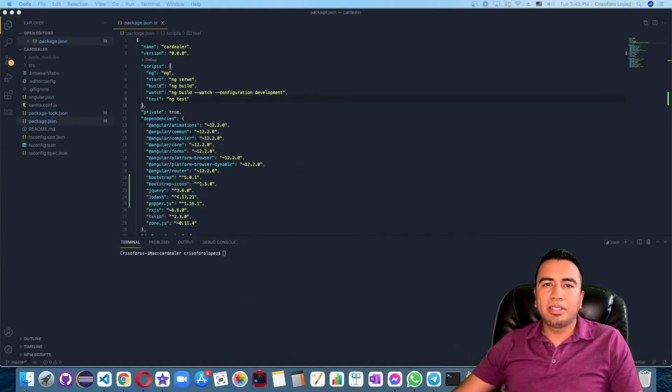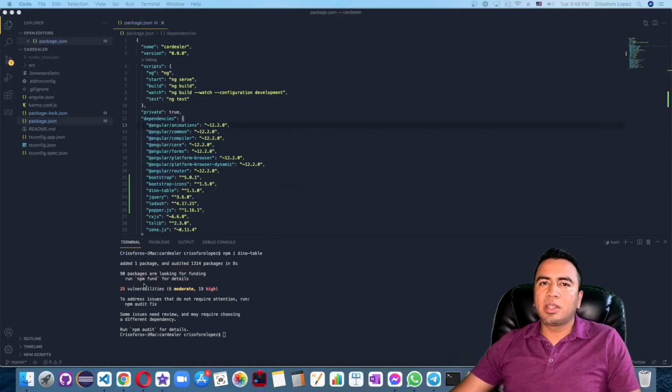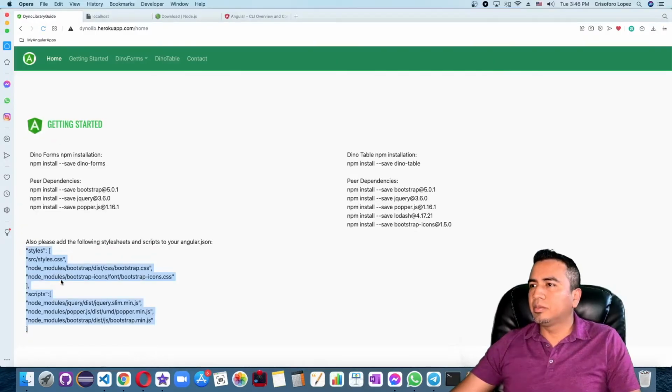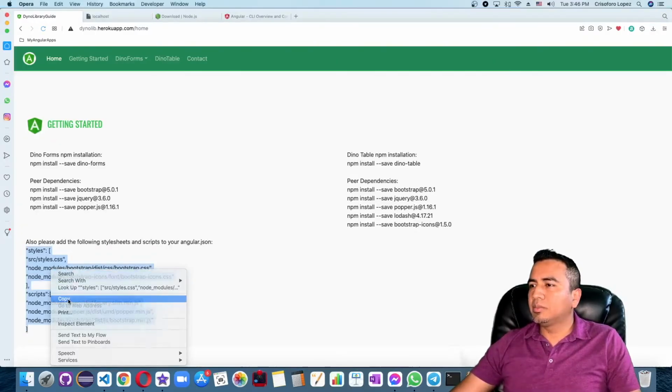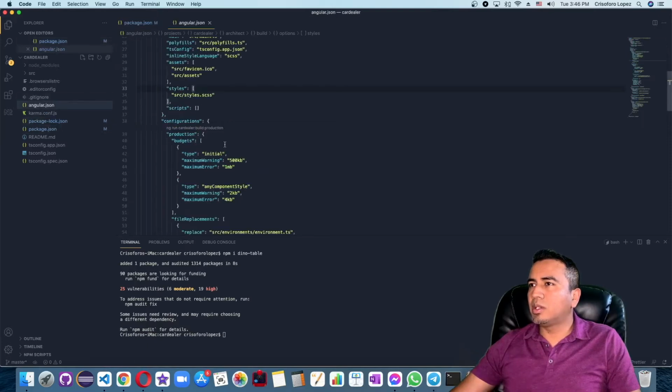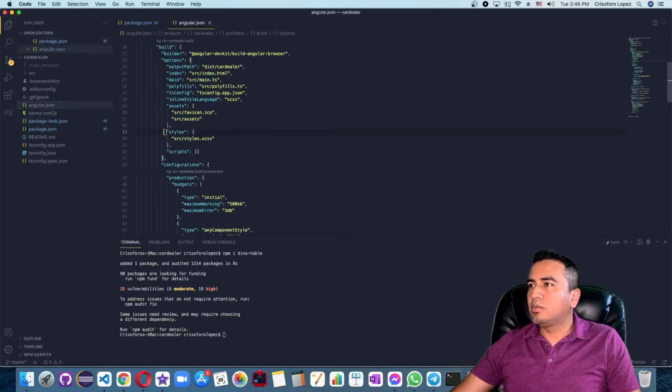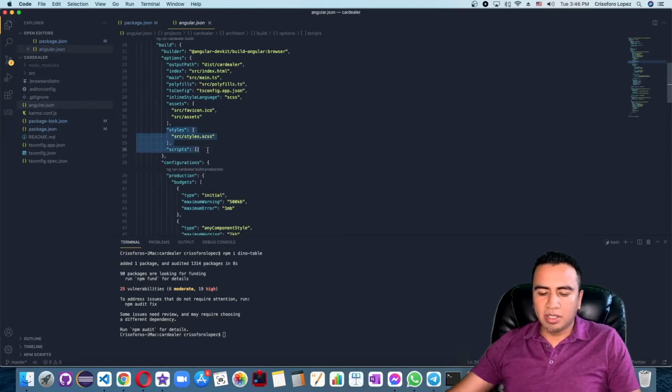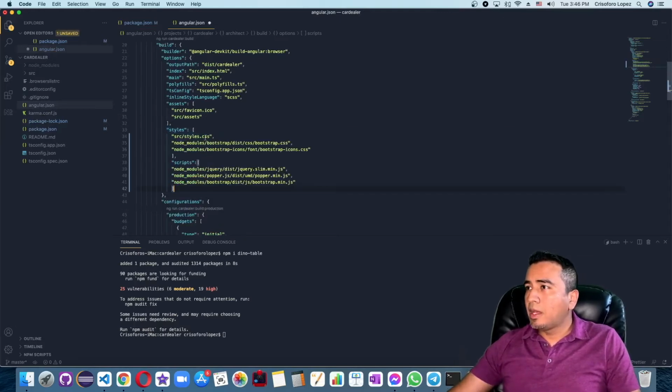Now that the dependencies have been installed, we can go ahead and install DynoTable. npm i DynoTable. Let's go to the DynoLibrary website. Copy these lines. Let's go back to our project, locate the angular.json file, and replace the styles and scripts lines. I change this to CSS.